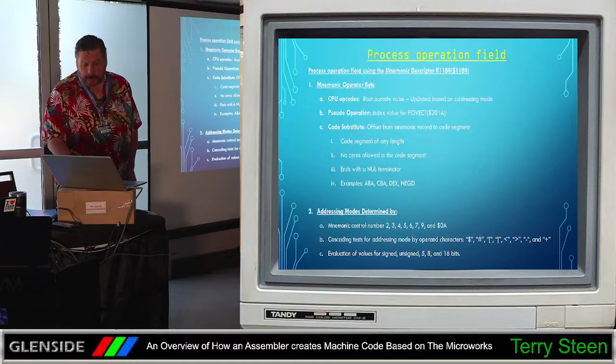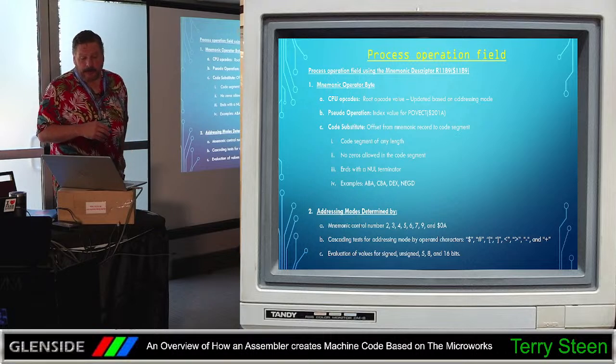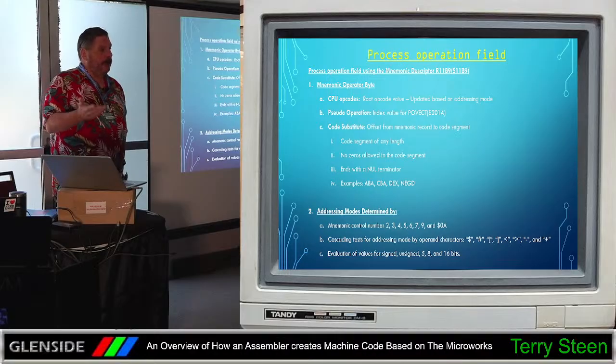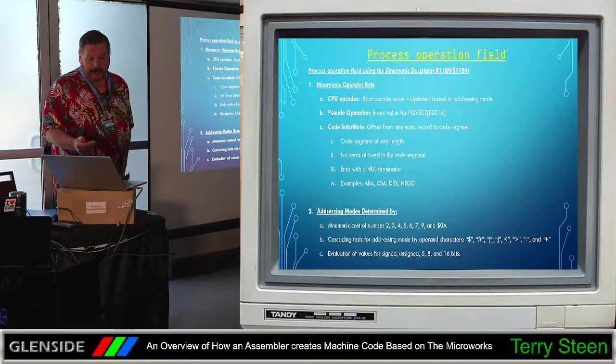And now it wants me to click again. There we go. The operating field. Trying to think how to describe this. You've got the ability to do the opcode. Like I said, we got opcodes, pseudocodes, macros. That's kind of a recap there.